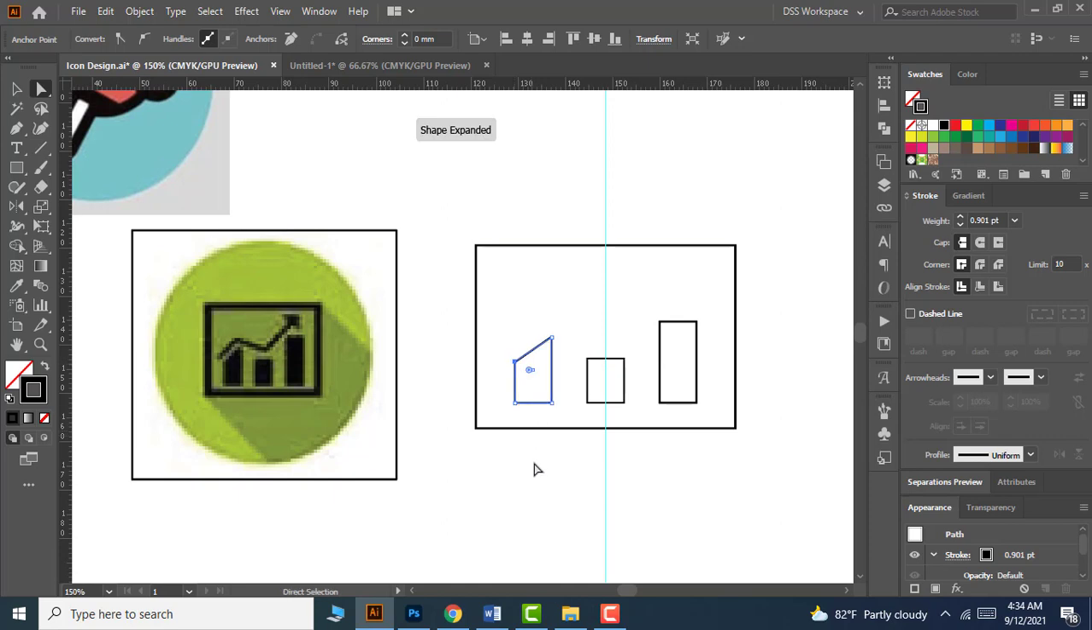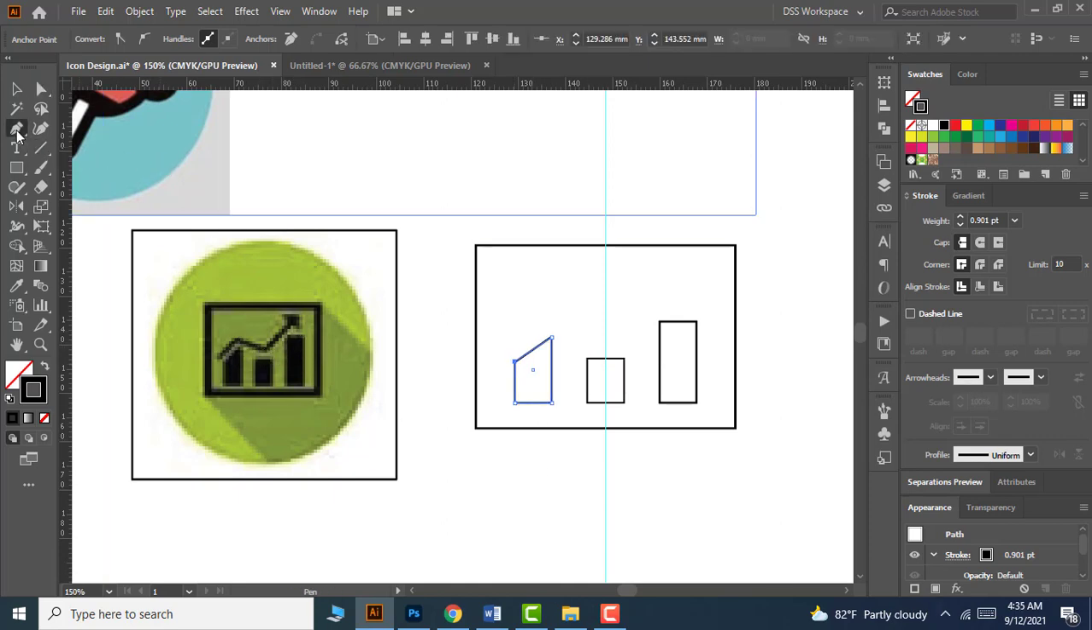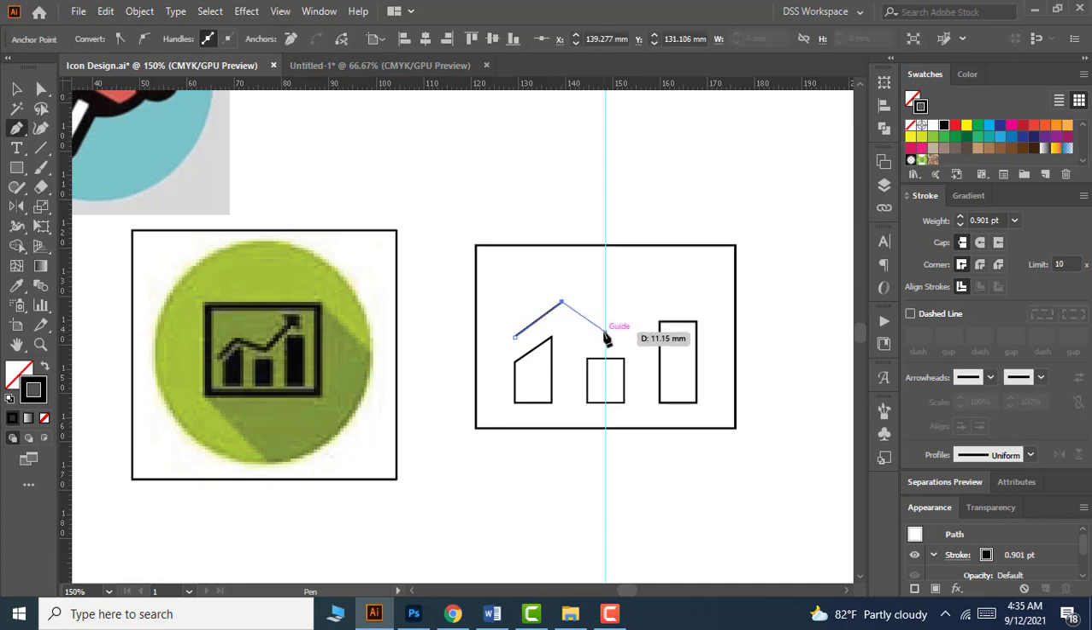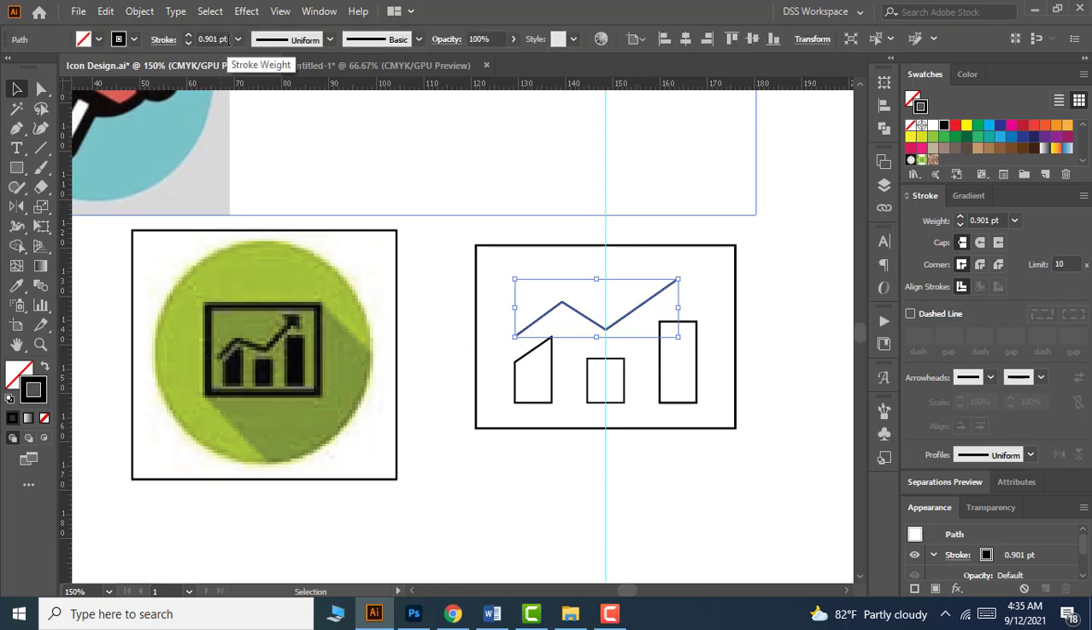Now let's draw the arrow. For that I'm going to use the Pen tool and let's draw a line like this. Okay, then tap the V key to activate the Selection tool and select the line, and let's try to increase the stroke weight a little bit.